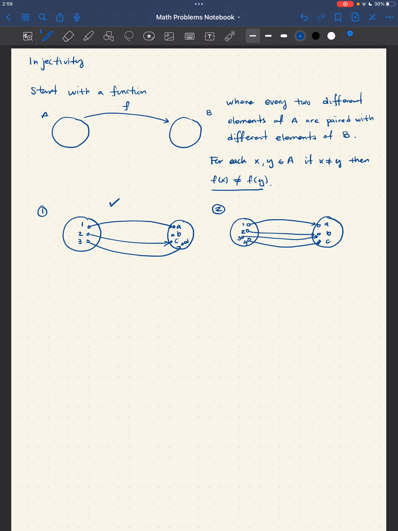Here, what we see is that 2 goes to B, and 3 goes to B as well. So here we have two different inputs, namely 2 and 3, going to the same value on the codomain, namely B. Clearly, we have two different elements that do not result in different outputs. So that function doesn't satisfy the condition that we're indicating here.